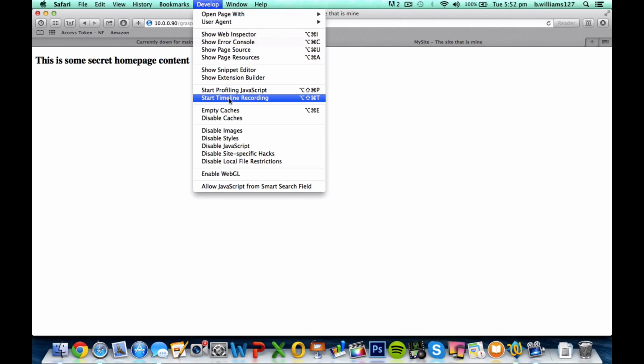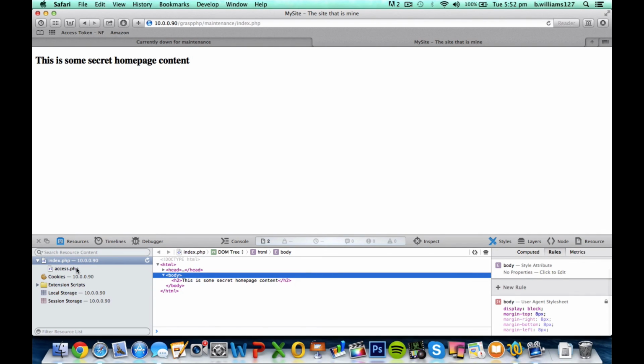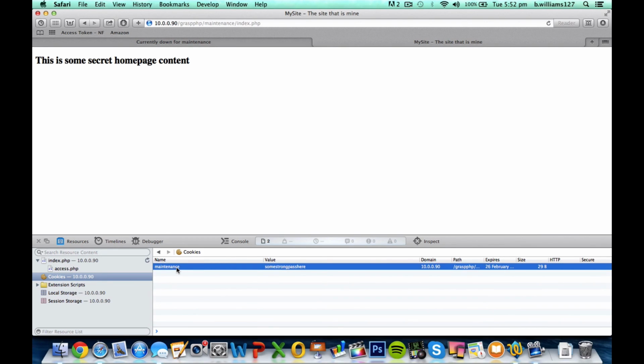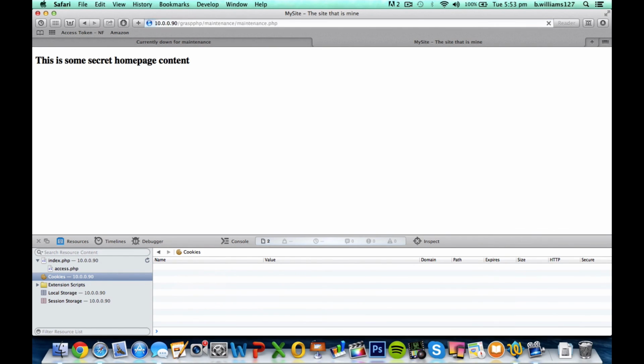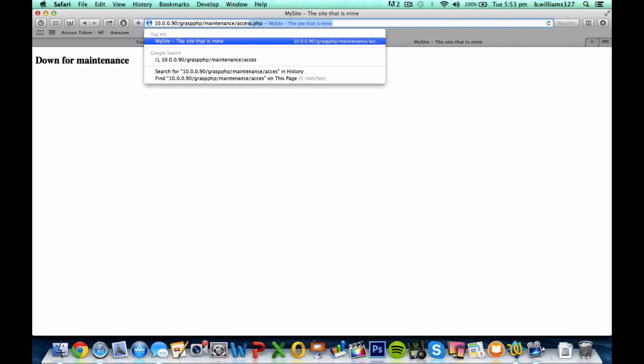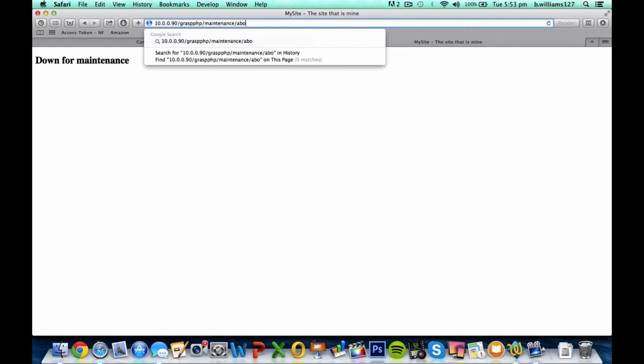I'm just going to go back into develop in Safari and go back into show page resources, and I'm going to delete the maintenance cookie. So when I delete this cookie, it should no longer give me access to the home page. So now if I refresh the home page, we get redirected back to our maintenance page again. And if we try to go to about.php, which is our new page, we also get redirected to maintenance.